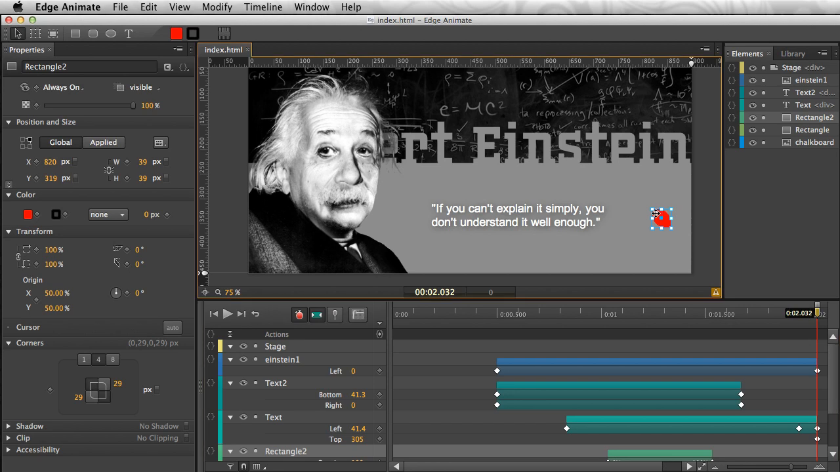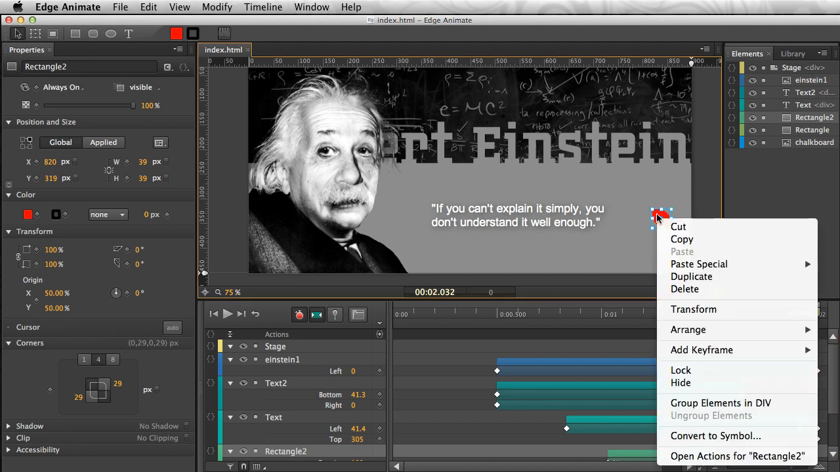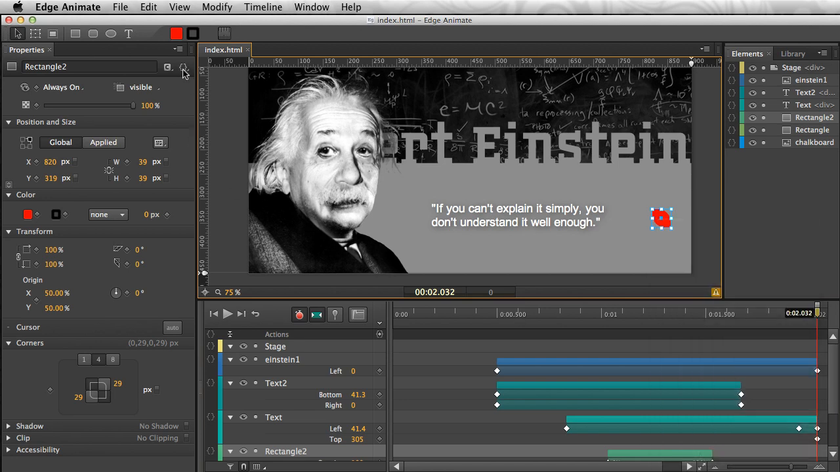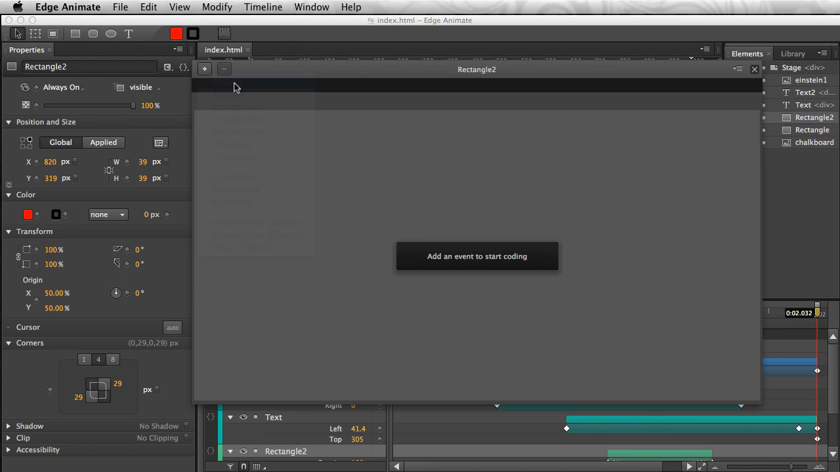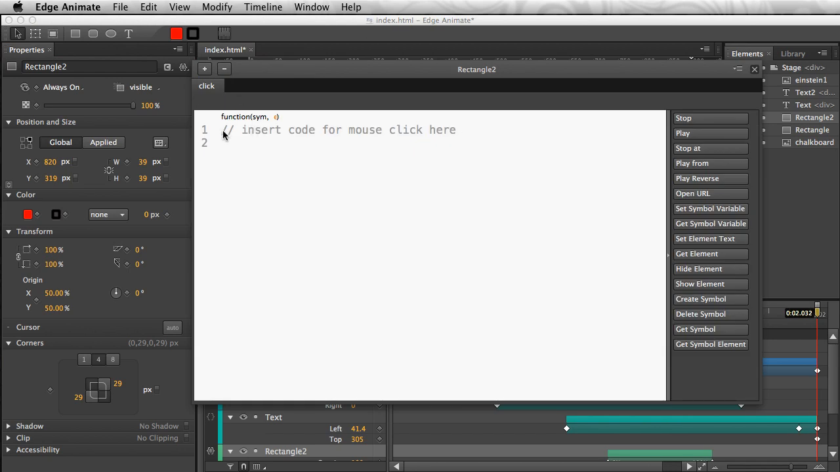Selecting this object, I can right-click and open up the actions for this rectangle too. Another way to do it is right up here, where you see those two brackets, clicking right there and adding an on-click. You'll get this on-click, write whatever code you want right in here.